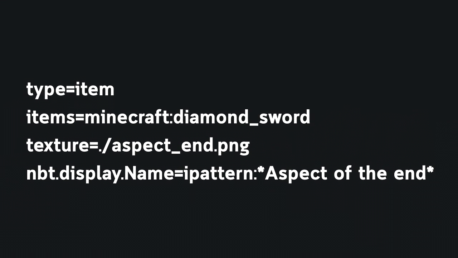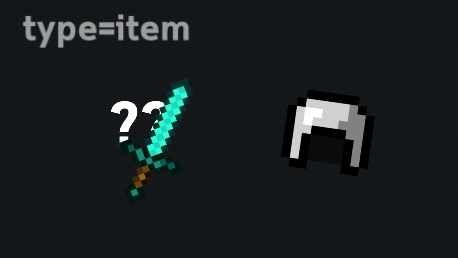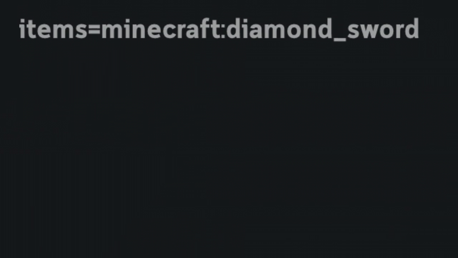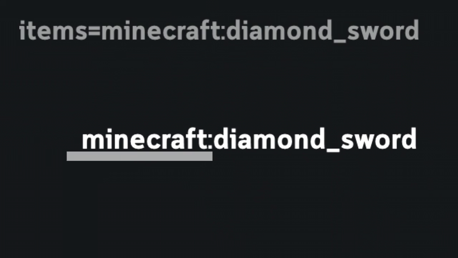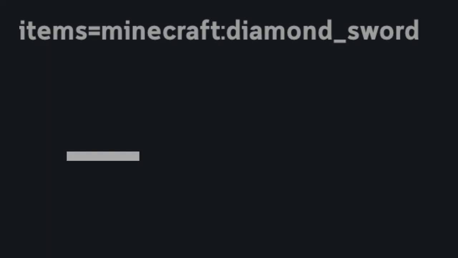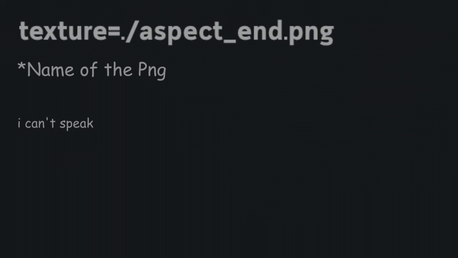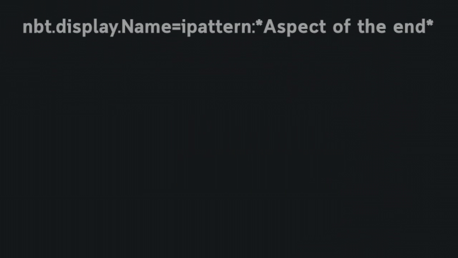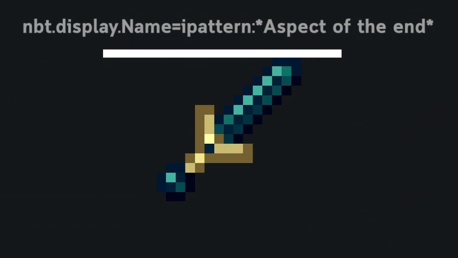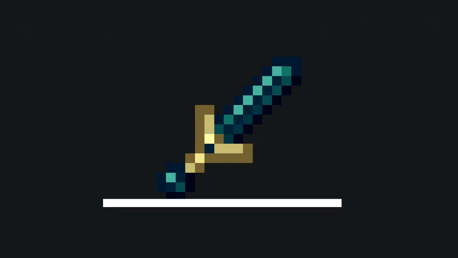This method uses a script with this command, which I'm going to leave in the description if you want to copy it. Basically, the first line tells the game that this texture is for an armor set or item. The second line tells the game what the item is, the vanilla code of the item. For example, minecraft colon diamond sword. The third line is for the textures, the PNG of the textures you want to replace them with. And the fourth line is the most important one because you have to get it right. It's basically just to check the name of the set items.